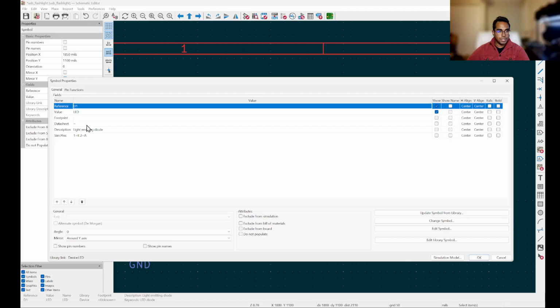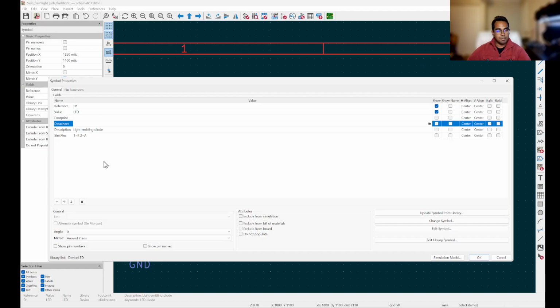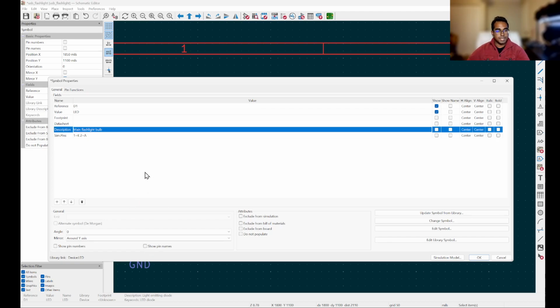We have our datasheet field, which I'm going to make empty. You can leave the tilde there, it doesn't really matter. These are, again, more for your reference than anything else. So if you're not using it to actually store a datasheet link, you can just leave it blank. We have a description, which, again, I like to fill in with an actual description of what that component is doing. So I'm going to call this main flashlight bulb. But again, that is entirely up to you, and we could very well leave this blank and be perfectly fine here.